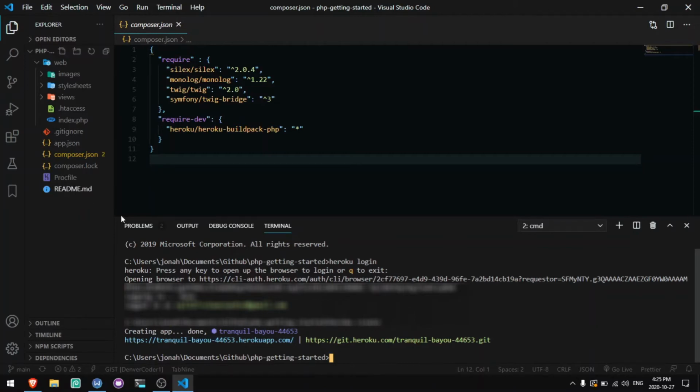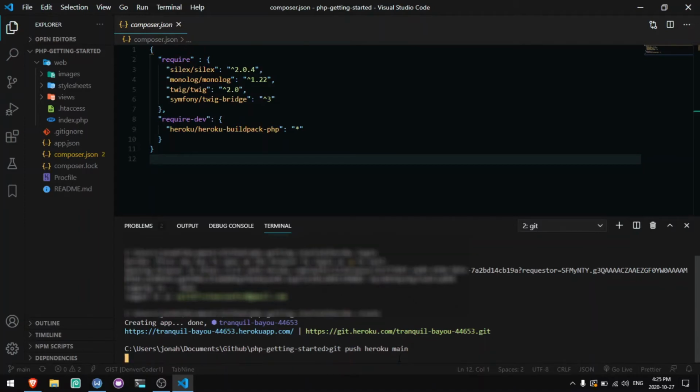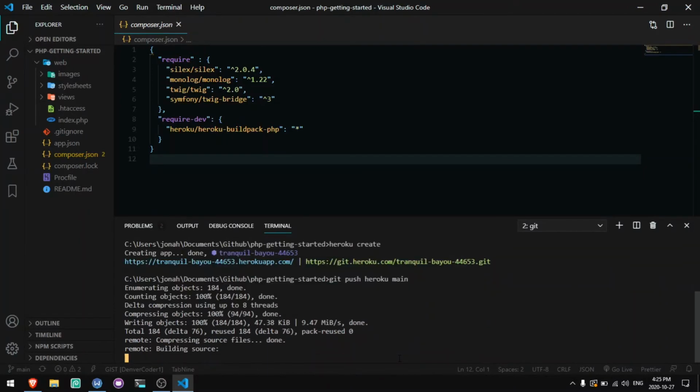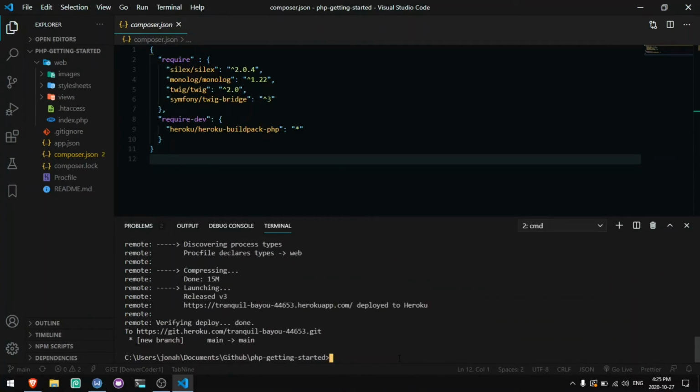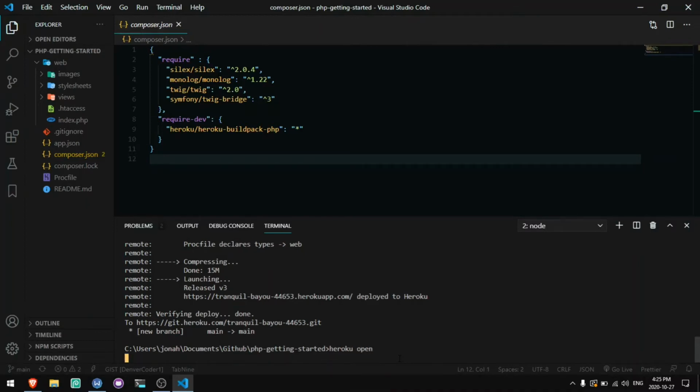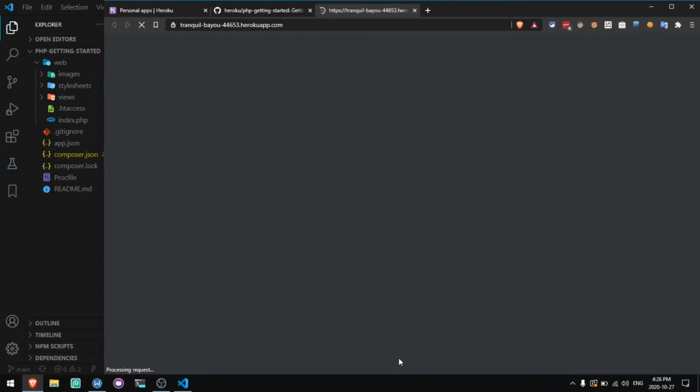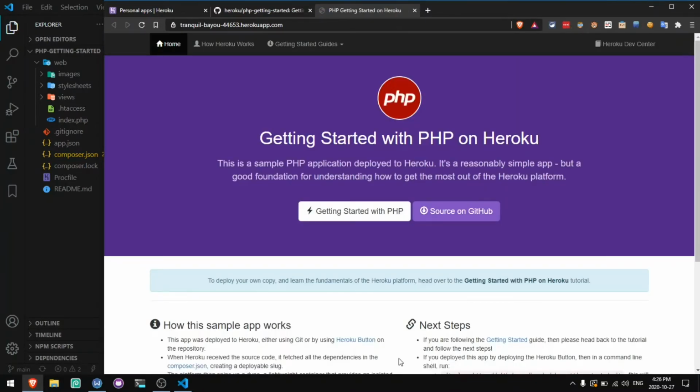We can push this code onto this URL by saying git push Heroku main. Main is the main branch of this Git repository which we created. Run this command and wait for it to deploy the app. Now you can run Heroku open to open the app. So you'll see this is the website that's running at our URL.